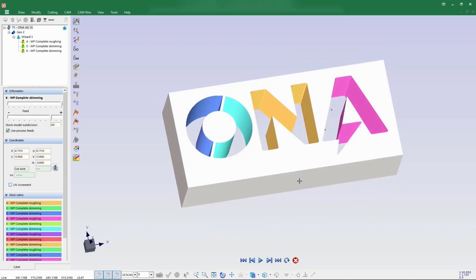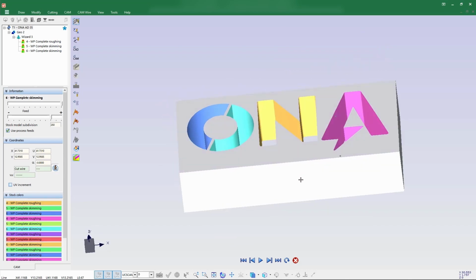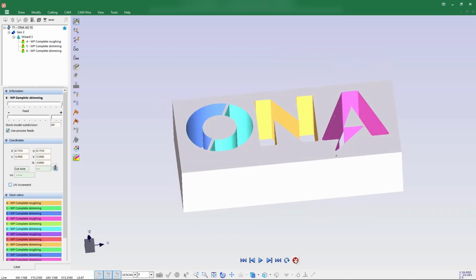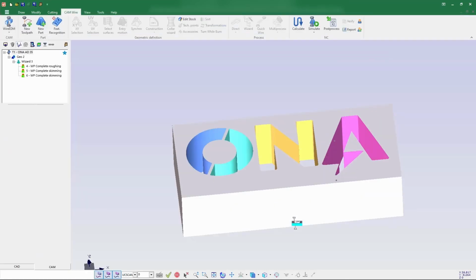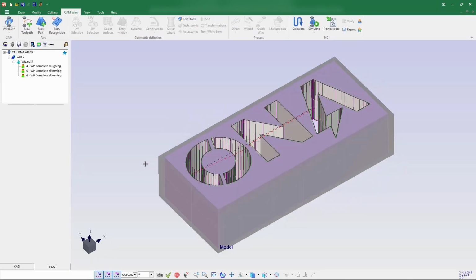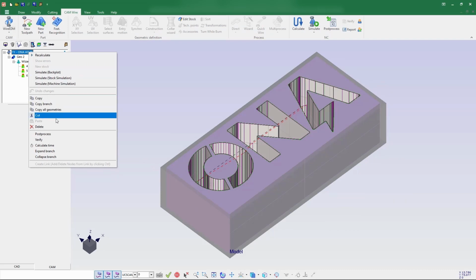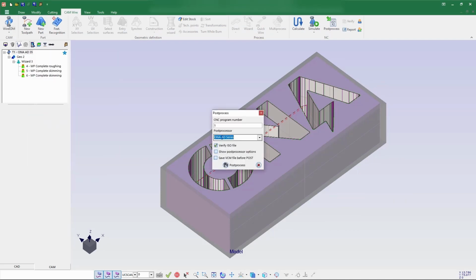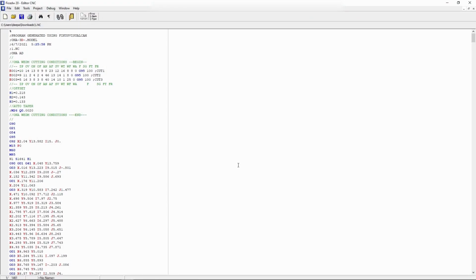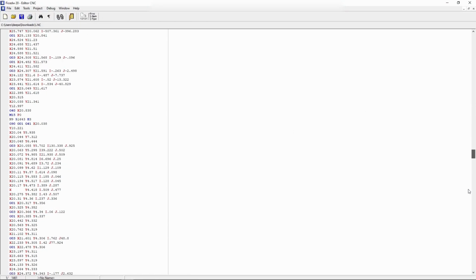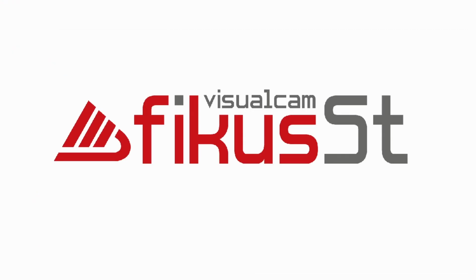So how can we generate it in the machine? So we need to generate post for it. To generate the post, right click on the toolbar, click on post, select series and select generate post processor. So it automatically generates all the G code and M codes for the machine.